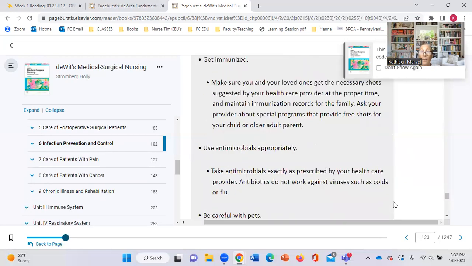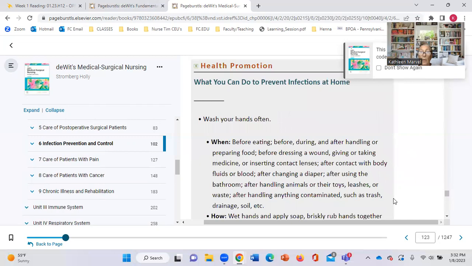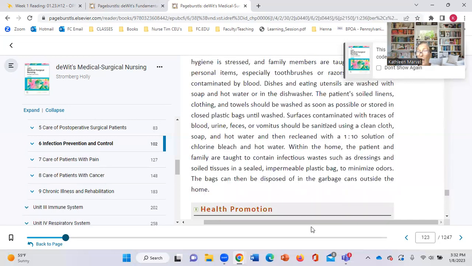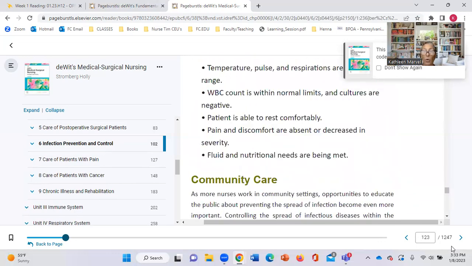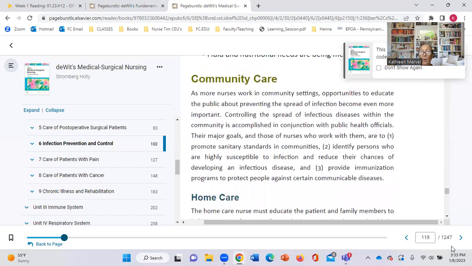Here we go. Now, of course, I'm not going through the whole chapter here because that's not what's being asked. It's just page 123. So all of the objectives at the beginning of chapter 6 really don't apply. When I send you the PowerPoint for chapter 6, you just need to go to the part of the PowerPoint that addresses the section you're asked to cover. And here it is, community care.